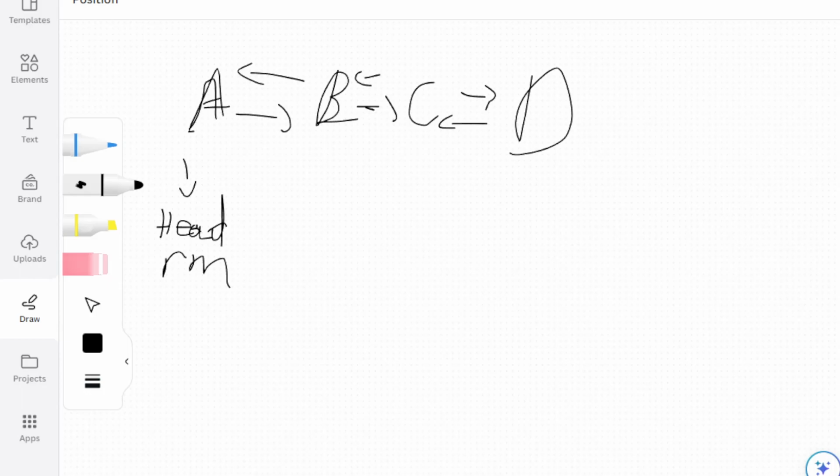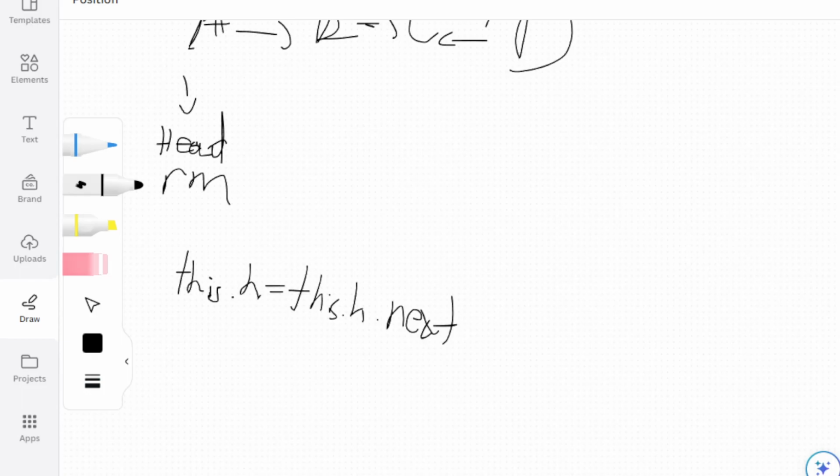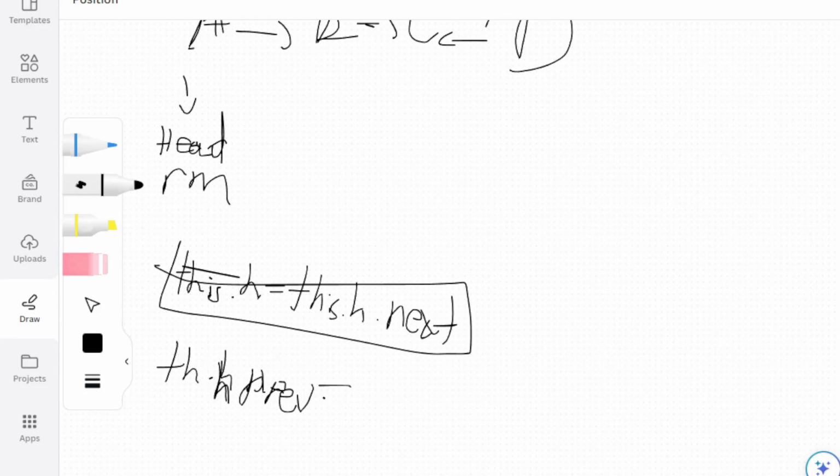So in this case, we need to make B the new head, and we just want to remove the pointer for B. So this.head will be equal to this.head.next, and that would be letter B. And then letter B, this.head.prev, since now the head is equal to letter B after this code execution, you can say that this.head.prev would be undefined, or you can say null in that case.